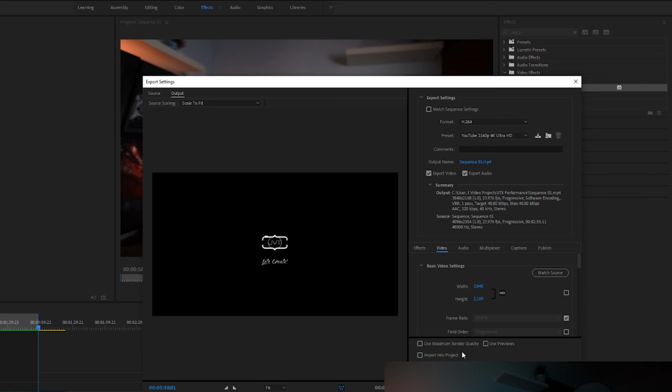So don't be alarmed if you make like one or two tweaks. It's still that preset, but you just added your tweaks to it. But like I said, I don't really do any tweaking to the YouTube preset. It's worked for me, and I've kind of stuck with it.